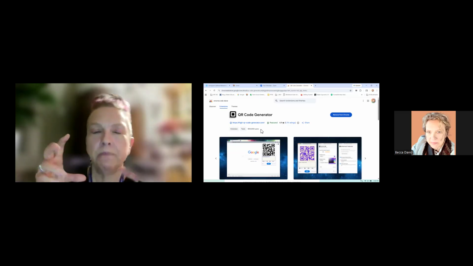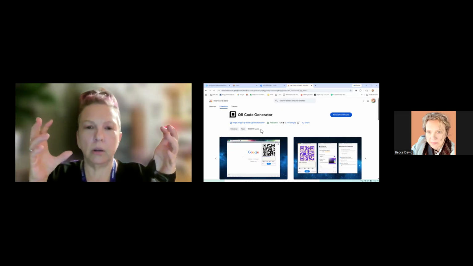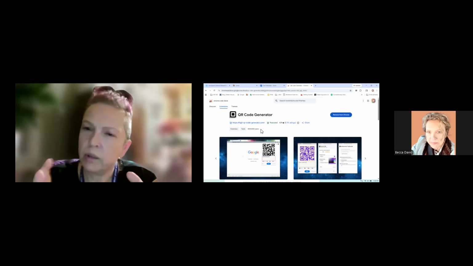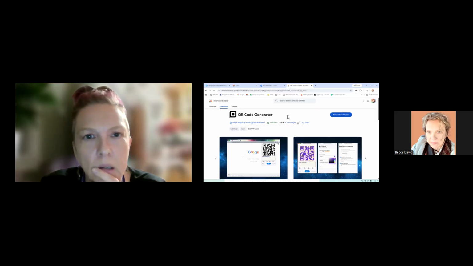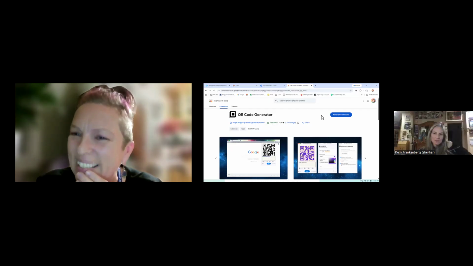And it takes the address and creates those dots or squares. And that pattern then takes you to that site. I hope I'm making sense. Am I making sense? Yeah. Okay.